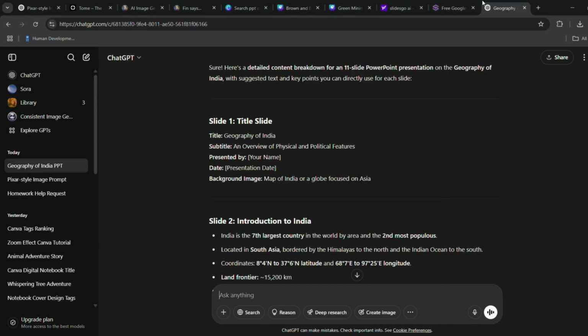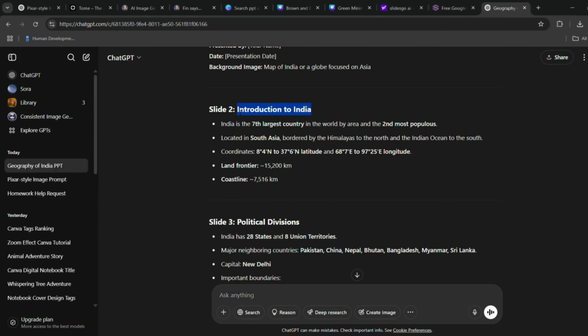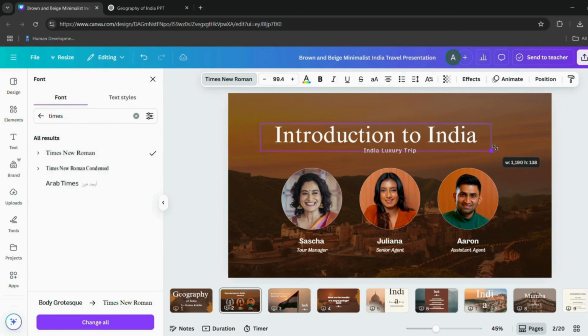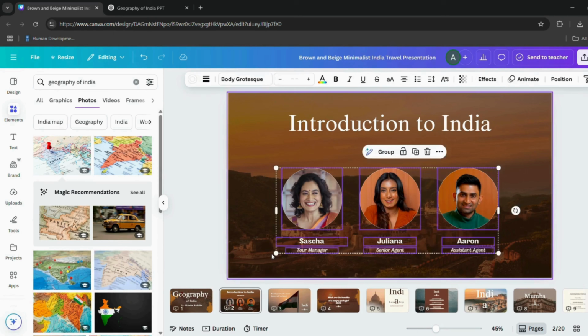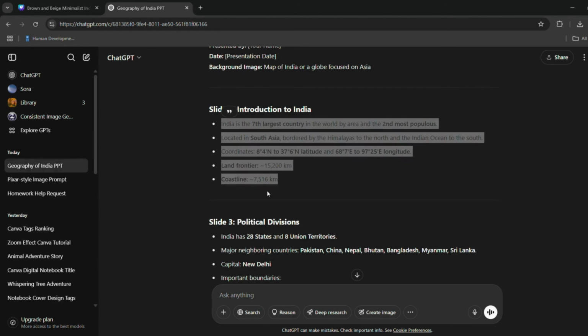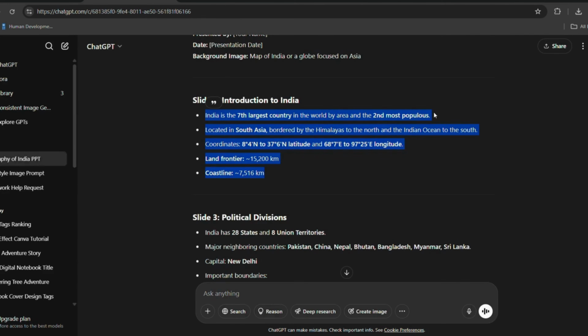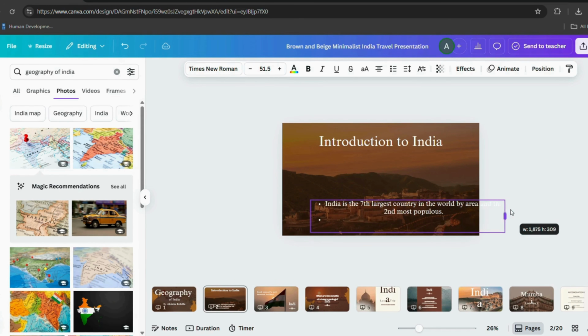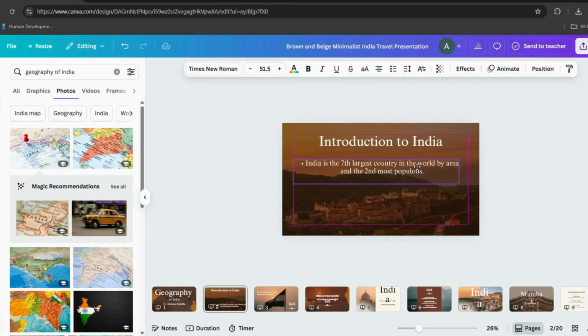After finishing your first slide, move on to the second slide and follow the same process. Add your next piece of content, search for a matching image, and edit the text and layout accordingly. To save time, I'll now speed up the editing process so you can see how I apply the same steps across all the slides, maintaining a consistent, clean, and attractive format.